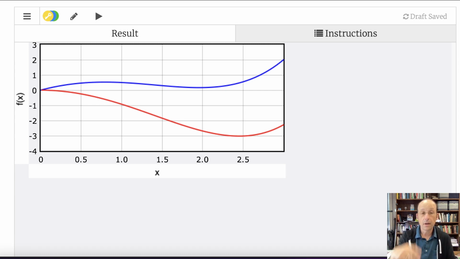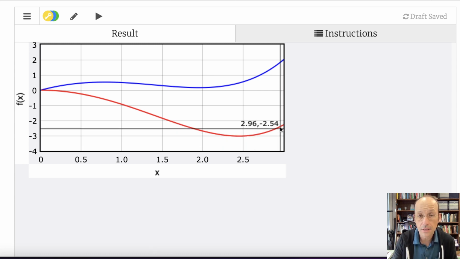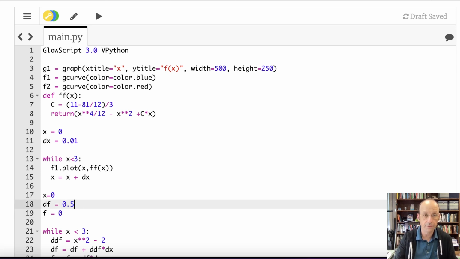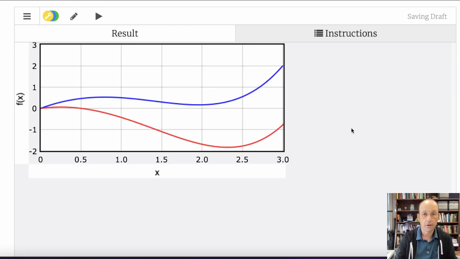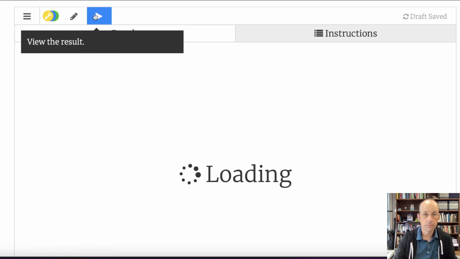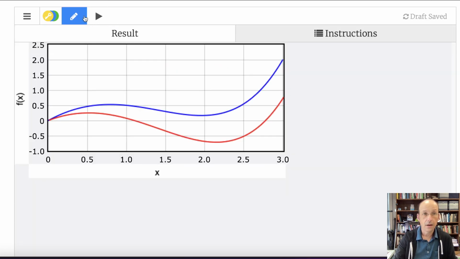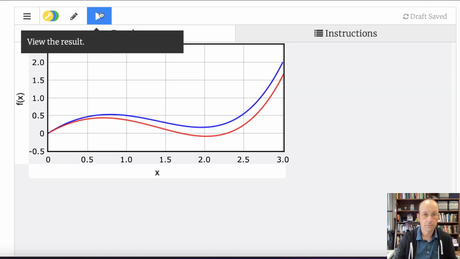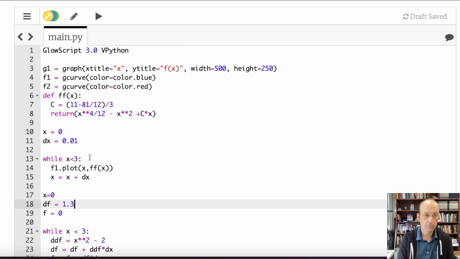Okay, well, let's just try. I know it's not right because this final value has to be the same as this final value. Well, maybe I picked wrong. Maybe df is 0.5. I'm going to pick 0.5. Okay, you'll notice it got a little bit closer. Let's pick 1. It's getting closer. Let's pick 1.3. Okay, let's pick 2.